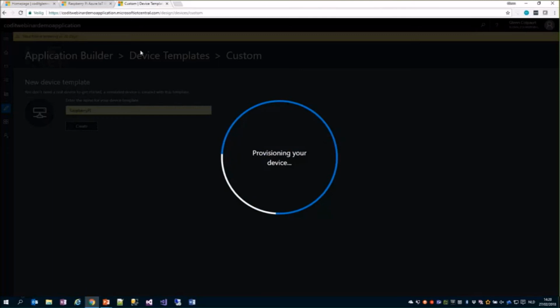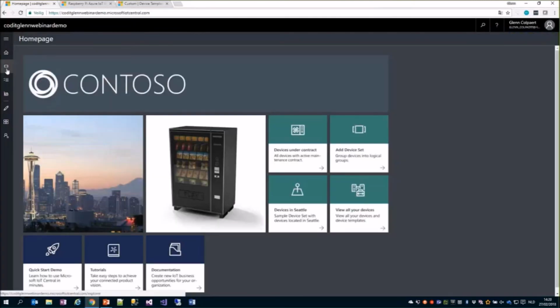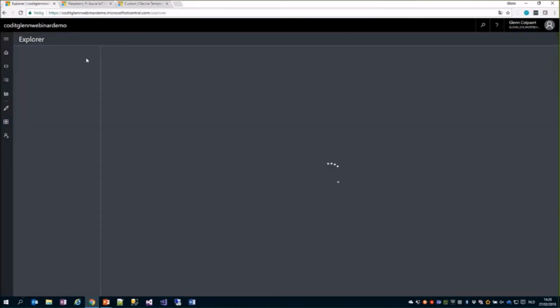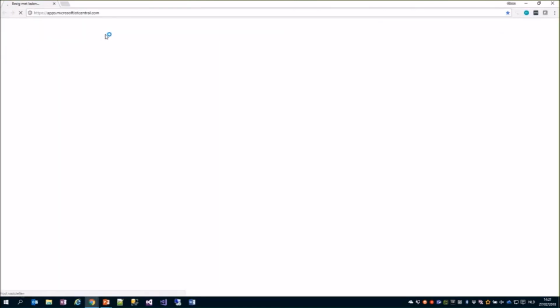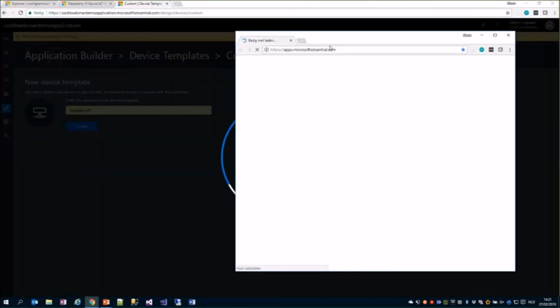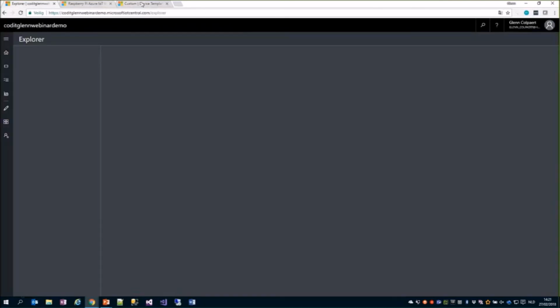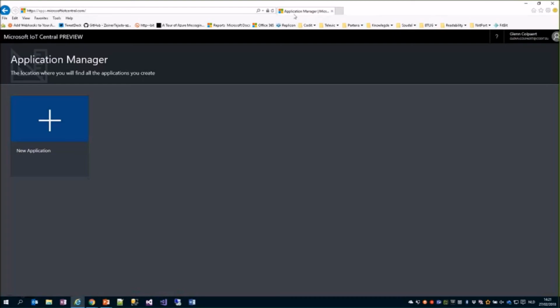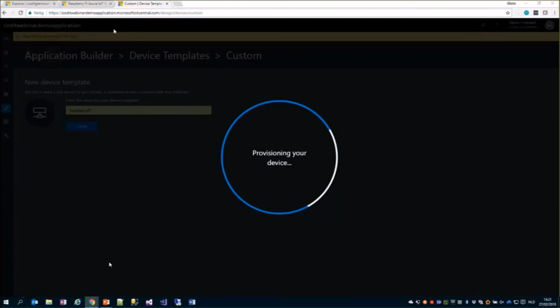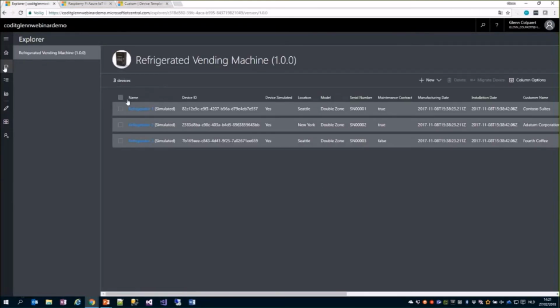The demo gods are not very nice to me, so let me just switch to the other one. I think the internet is giving me a hard time. Let me start up a new browser. I'm having trouble. Basically, what I will do is create a new device template and define some new measurements. Let me maybe start with a new browser. That will be better. I will need to log in.